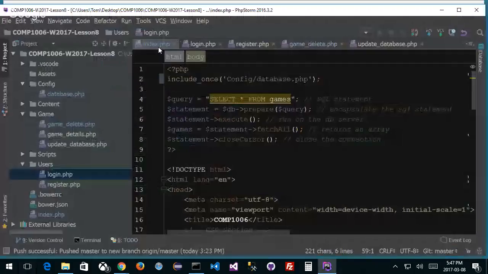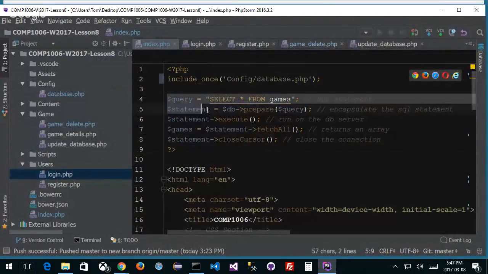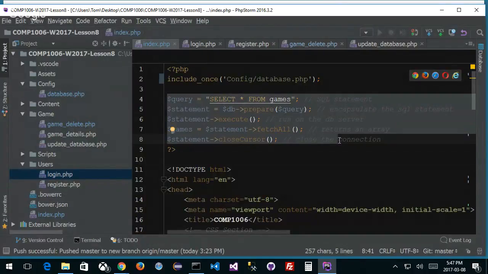So if I go back to this, it's the same query statement and all this stuff. So I might as well grab all this and just modify it, right? So instead of select from games, I want to do a select statement, right? But I want to do modifications on this one. So this is like the index.php page where I'm listing, but I'm not going to fetch all. I'm going to do something different.